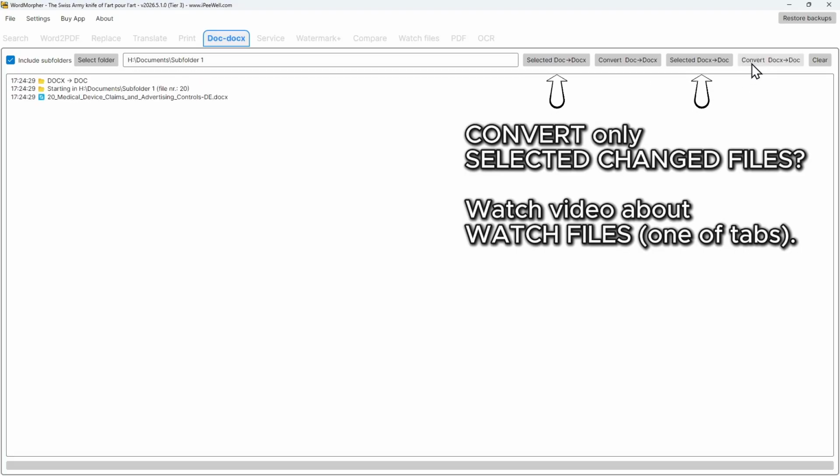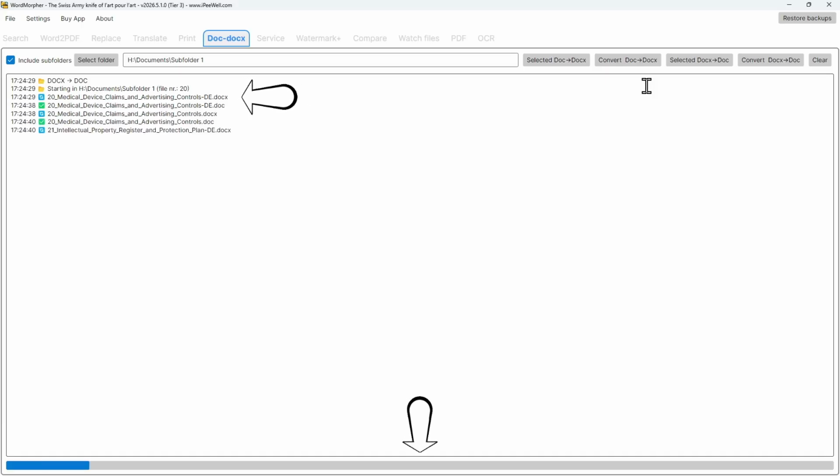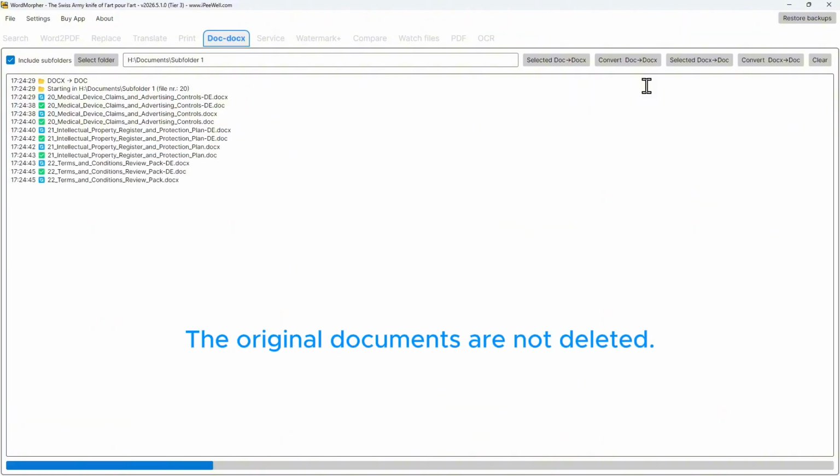WordMorpher will process the supported files in the selected folder. The progress bar shows how far the conversion has progressed. The log area shows which files were found, which files were converted, and whether any errors occurred. The original documents are not deleted.